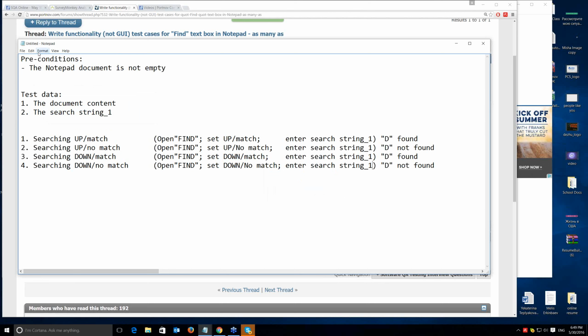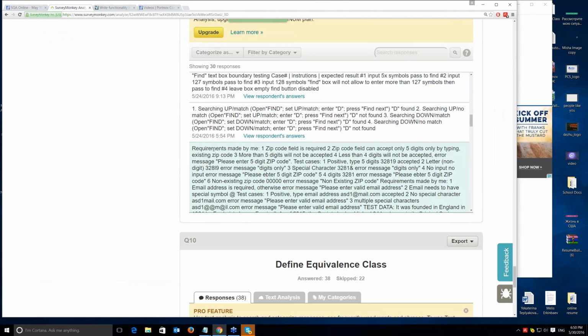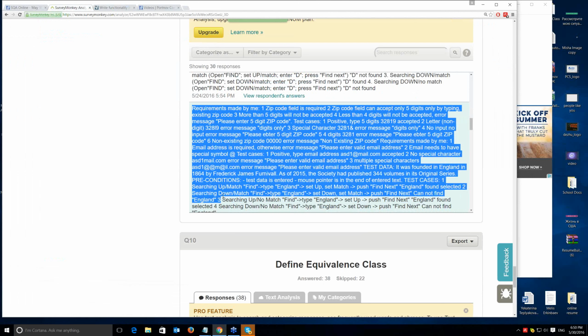Now, if I say cancel and I run it again, edit, find, it comes with the most recently executed string here, which is called default value. Default value. So, do we have any requirement for default value? Yes, default value provided in the form of most recently searched string. So, guys, now you do the test cases, and it says data, and then it says test cases, and okay, requirement made by me.